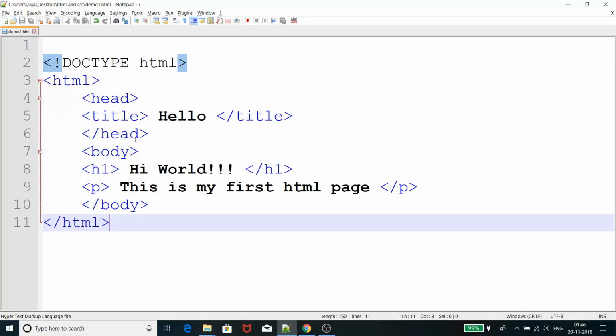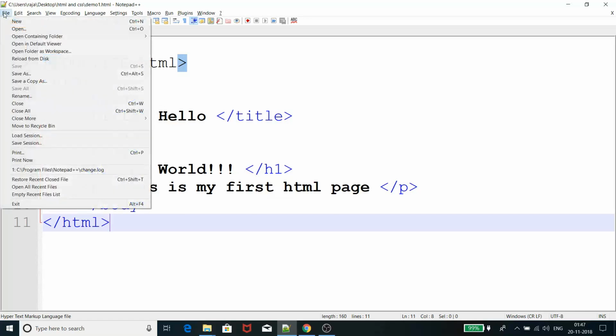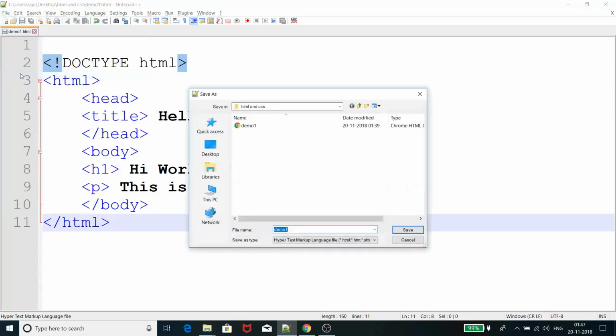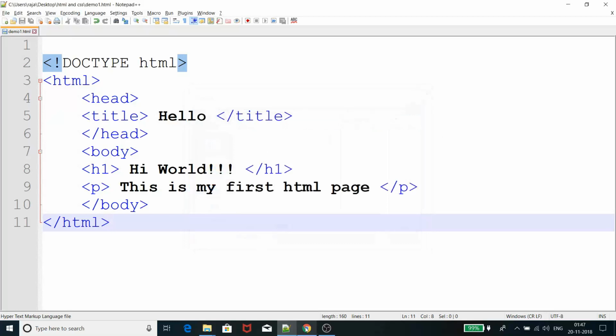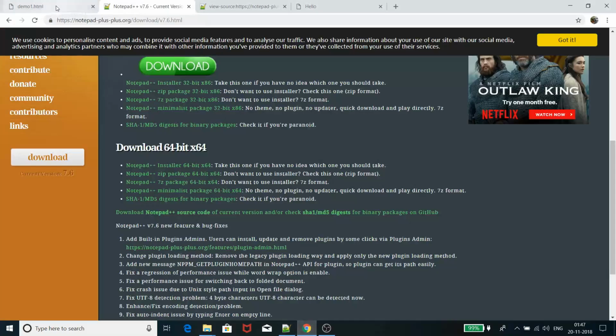After you write this code, you can just go into the file and save it. You can save it with whatever file name you want, and the file type should be .html or .htm, whatever you want. Both work fine. I have just saved it as demo1.html. After I saved it, when I clicked on it, it gives me this on the browser.